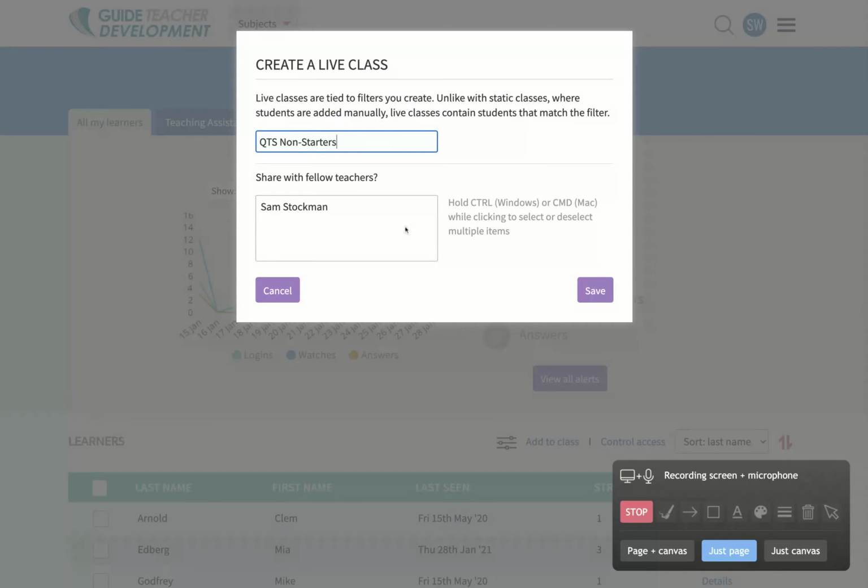But too many times on systems, we really focus on what people are doing and who's doing well. We don't focus on the people who haven't really started or haven't got anywhere. And so that's why we built this in. This is where you have the live class idea. So unlike the static classes, as you can see here, where you add the people manually, live classes contain people who match or don't match a filter that you've set.